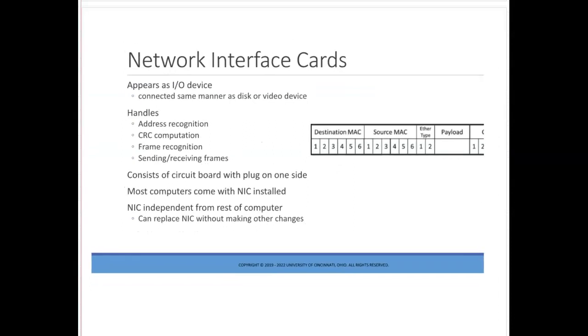In computer architecture, the network interface card appears to be an input-output device, and it is connected in the same manner as a disk or video device. A NIC has 4 jobs. It handles address recognition of the MAC addresses, CRC computation, frame recognition, that's the ether type, and sending and receiving of frames. A NIC consists of a circuit board with a plug on one side.